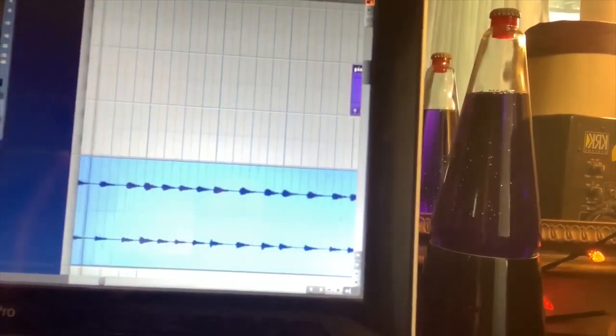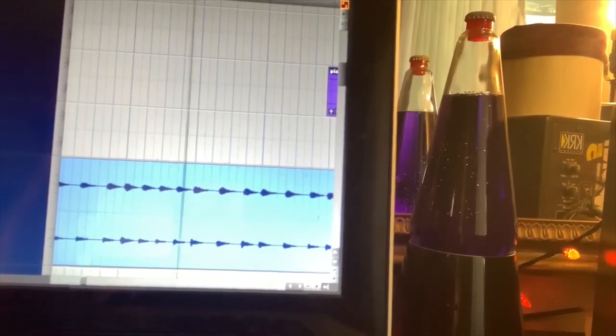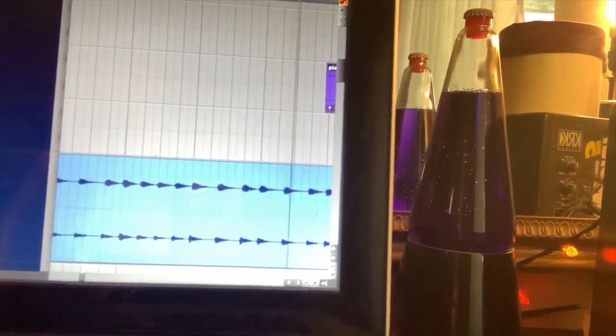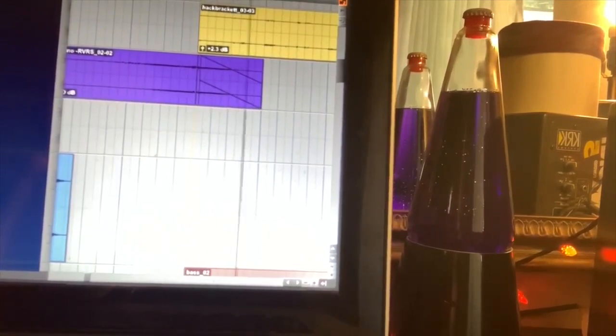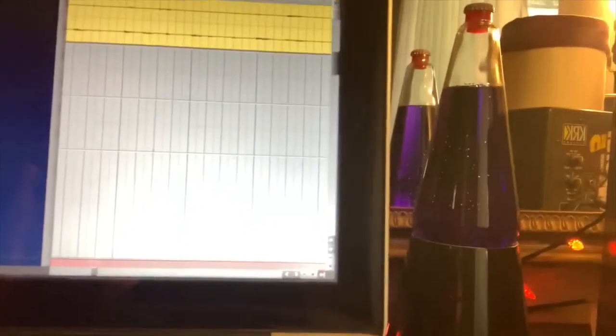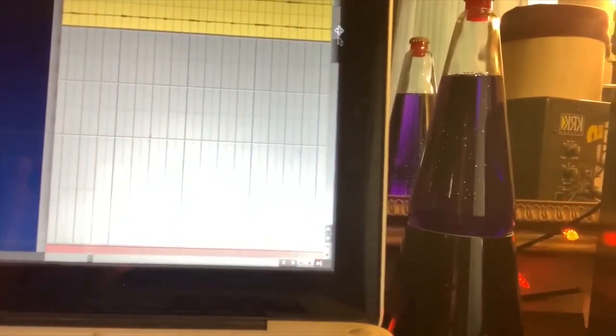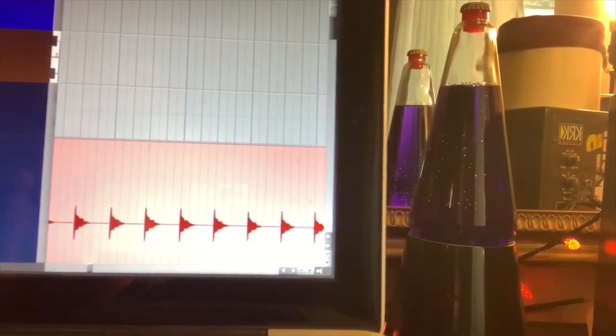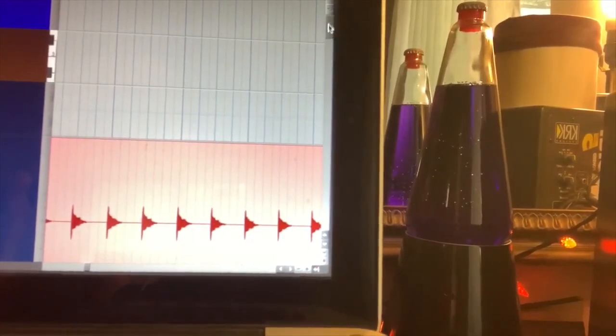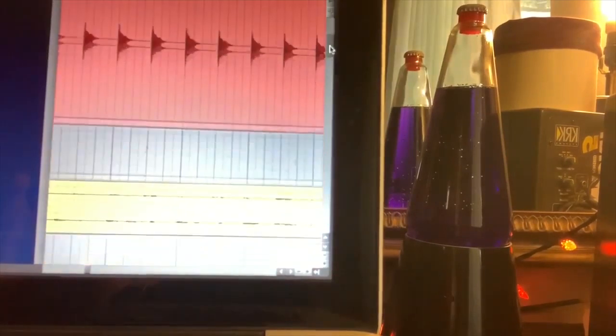And I'm going to add the pluck now. Here it goes. Okay, so that is when we get into the chorus. Okay, so now I'm going to show you, let me unmute the hi-hat, and let me see where I'm at.